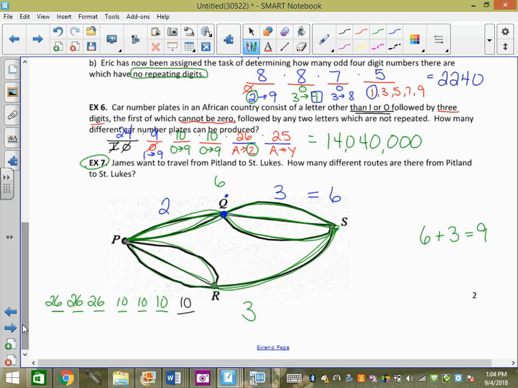Then here, from P to R, how many options on part 1 on this second option? 3. And then R to S, how many options? 1. We multiply them, we get 3. So that's why it's part of the fundamental counting principles lesson. Okay?